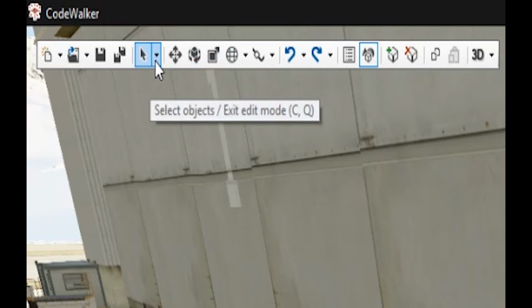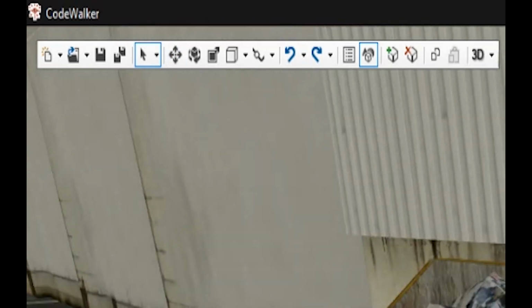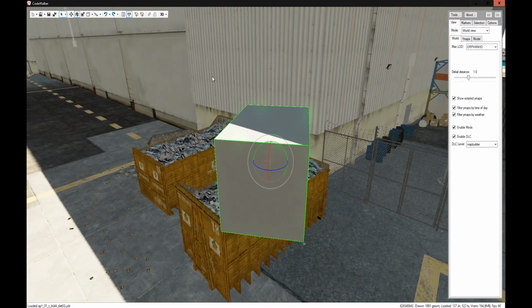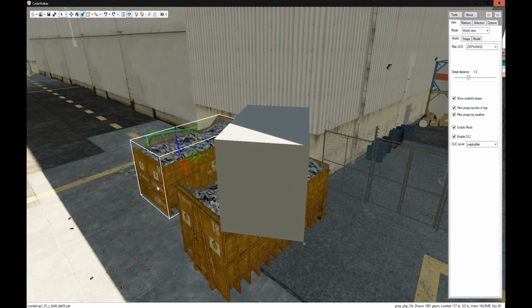These tools can also be operated with the C or Q buttons to deselect, W to move, E to rotate and R to deform. To select an object, right-click on it. To select multiple objects, press and hold the left control key and right-click to select it.